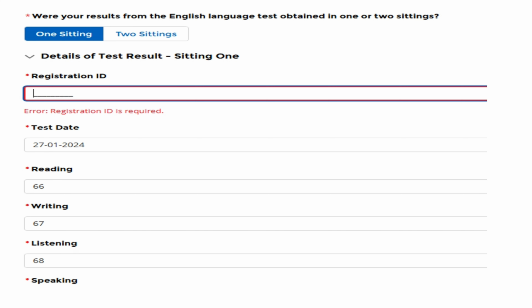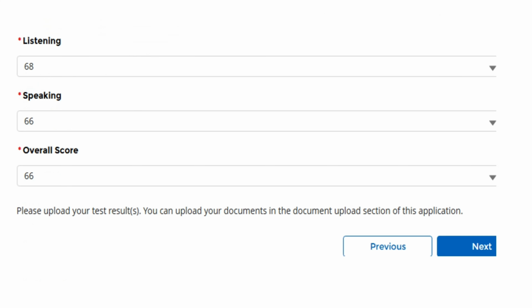We want to enter the details here: registration ID, test date, each module's code we want to update here: reading, writing, listening, and speaking. Then the overall score also we want to mention, and you can go for the next option.